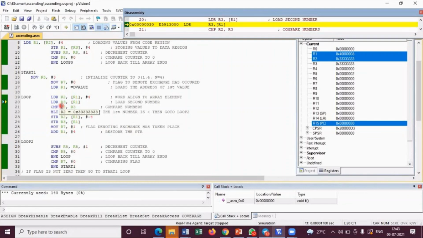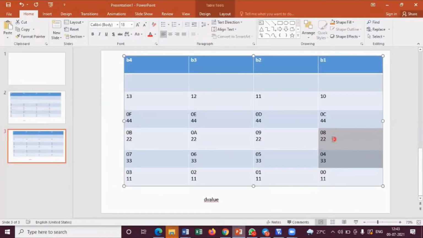Please load to R3 now. So 08, what is there in the 08? 08 is my pointer over here. So 22 data is there in the 08. We should load it into the R3.